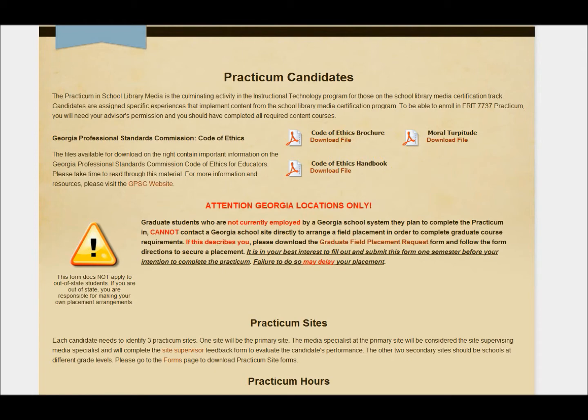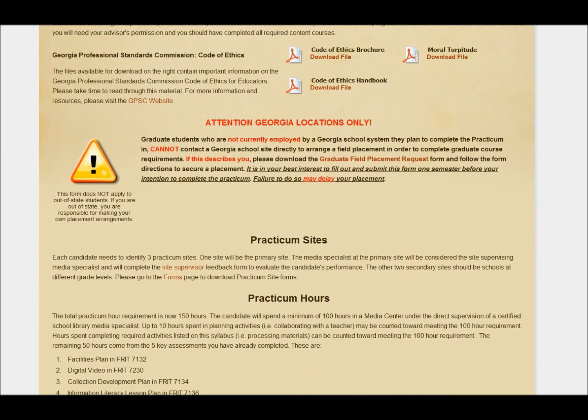One thing that is very important, and you'll hear me say this many times, if you are not currently employed by a school system, you need to stop right now, go to the forms page, download the graduate field placement request form, fill it out, and send it to your Practicum instructor. Do not delay on this process.